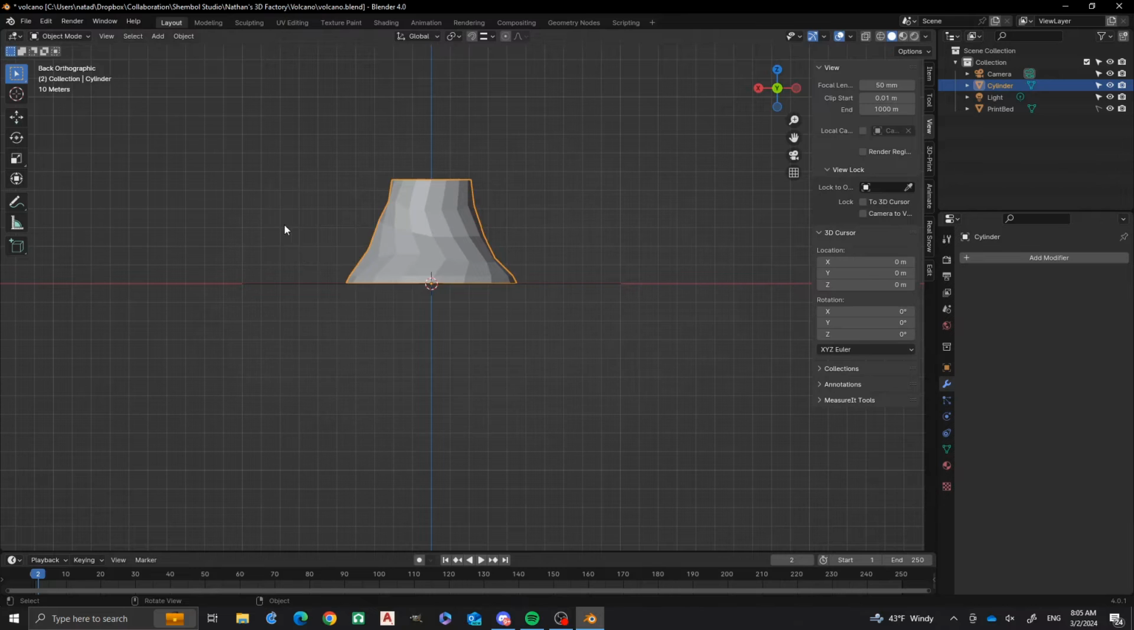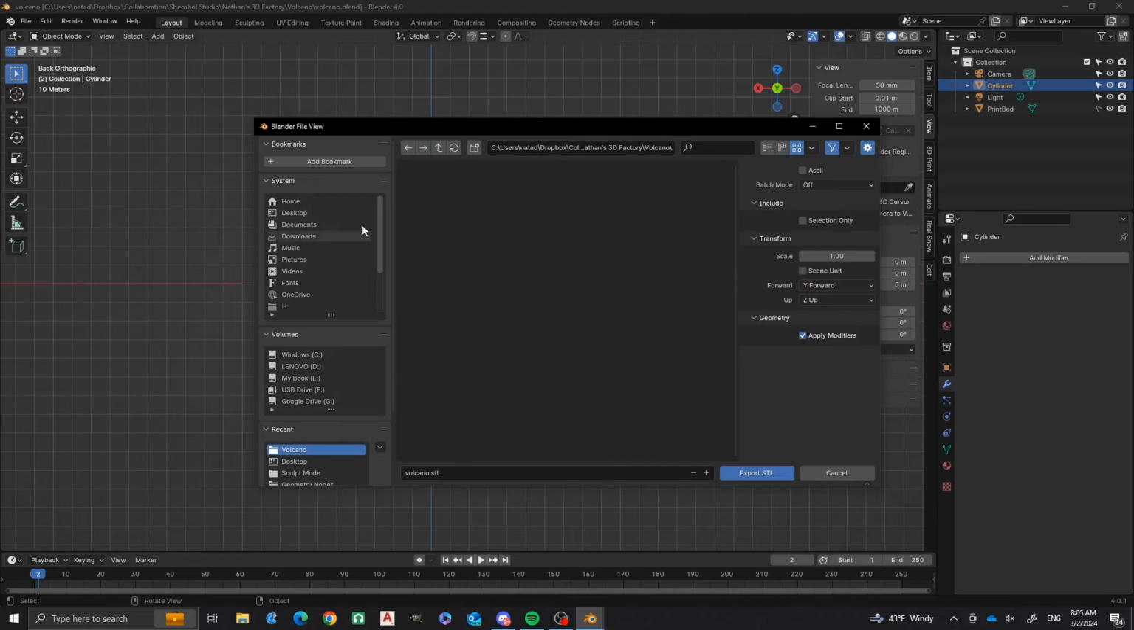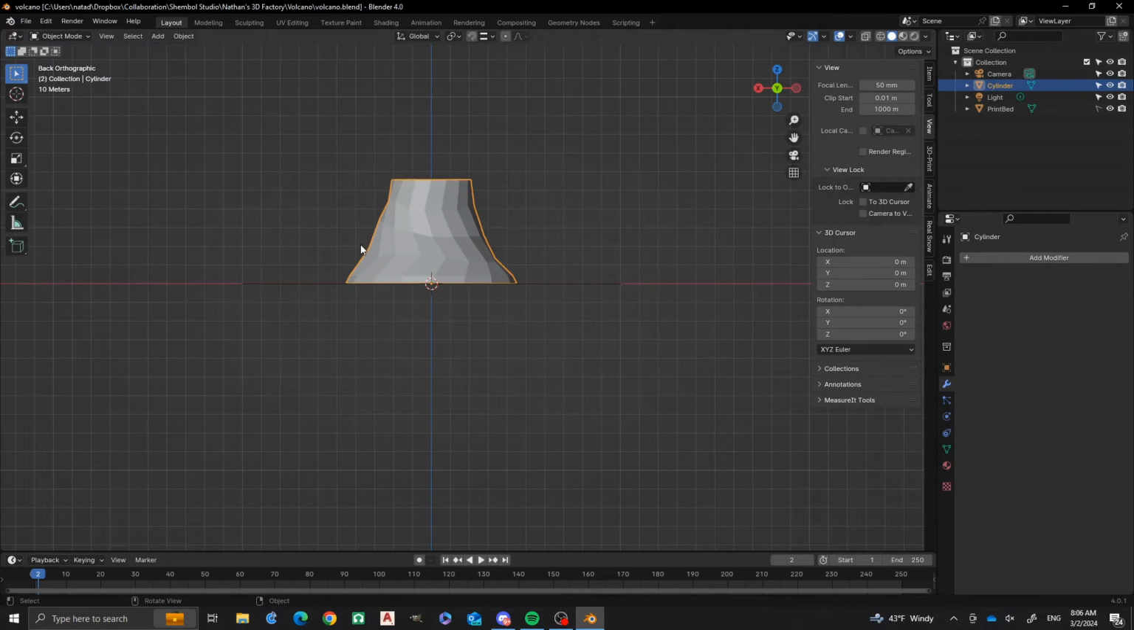Okay. So then I'm going to save this. And I've already done that, like where I've saved it. But I'm also going to export to STL. All right, we have volcano.stl, and I want selection only. So once I do that, then I got that exported, and then I will see you in the slicer software.